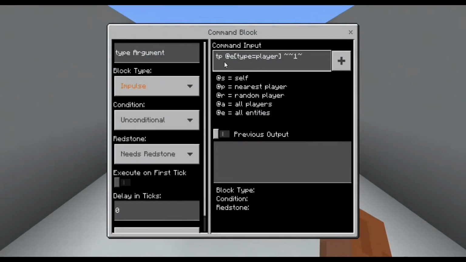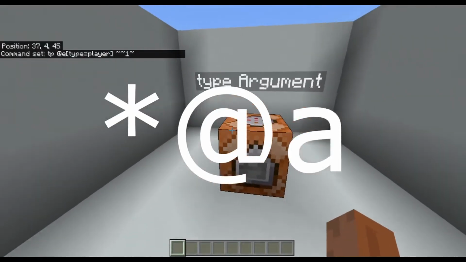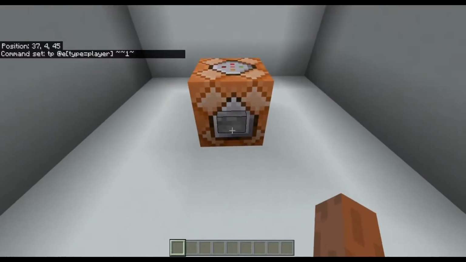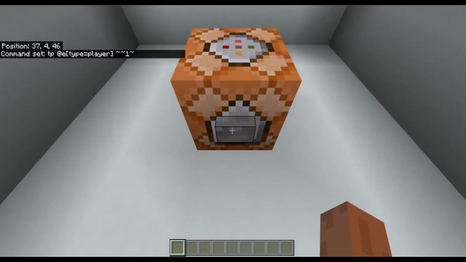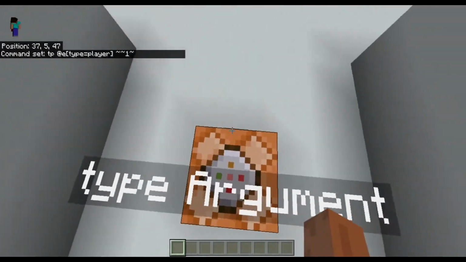The next argument I'm going to teach you is the type argument. So if we open this command block up, tp at e, and then a square bracket, type equals player, and then a square bracket, and then relative, relative 1, relative, which means up 1, like always. So basically this command means teleport all the entities in the game that are a player. Now you could also use at p, but I was just using this as an example because that would also work as a type. But if I go ahead and press this button, bam, I'm above the command block now.